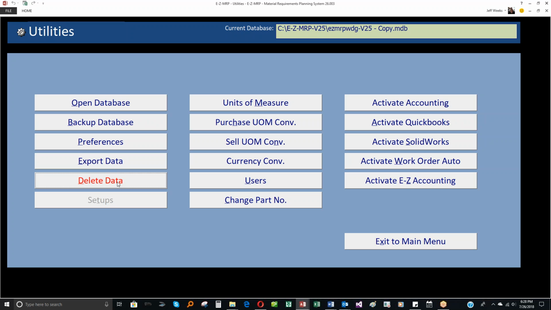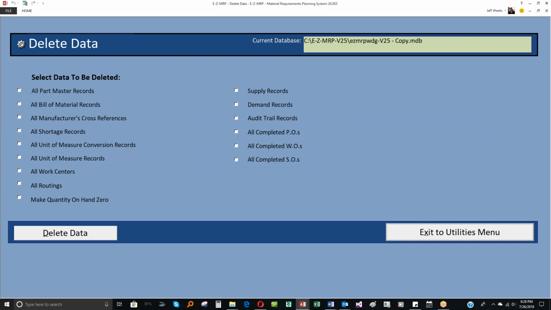Delete data. This is a very important page and a very dangerous page. By clicking these, you can delete all part master records, all bills of material records, all manufacturer cross-references, all shortage records, all unit of measure conversion records, all unit of measure records. So, long story short, if you click all these boxes, it's going to delete all of your data. Most of our customers will use this system to delete all their shortages. That's if they're going to do a new batch.